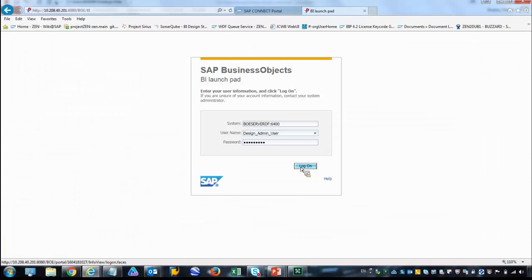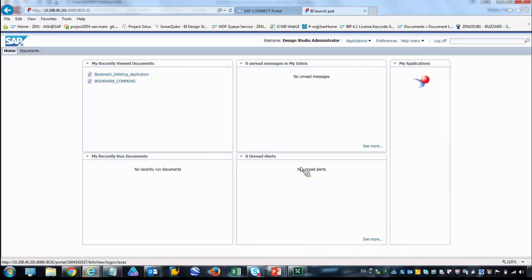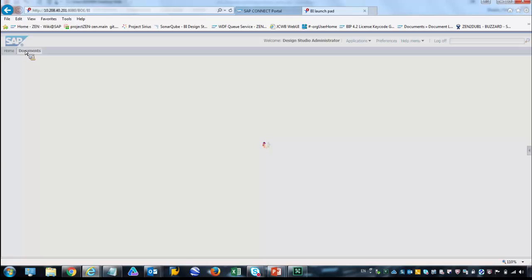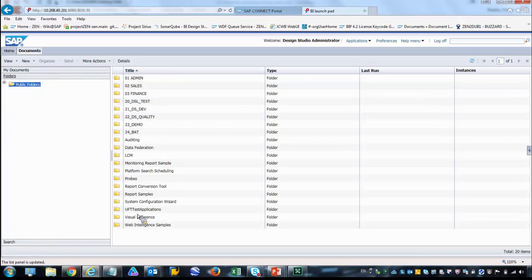We're now going to log in to the BI Launchpad as Design Admin User. As you can see, it says Welcome Design Studio Administrator at the top, and it's giving the actual full name as opposed to the user account name that we've used to log in, to make it more personal.